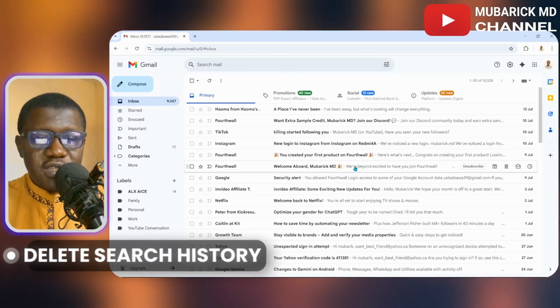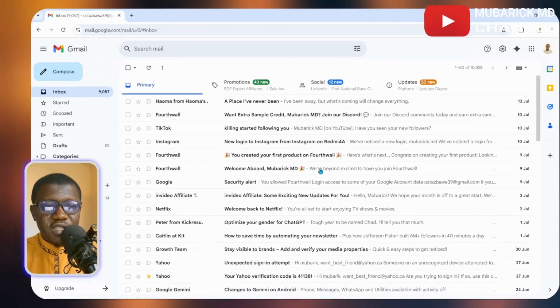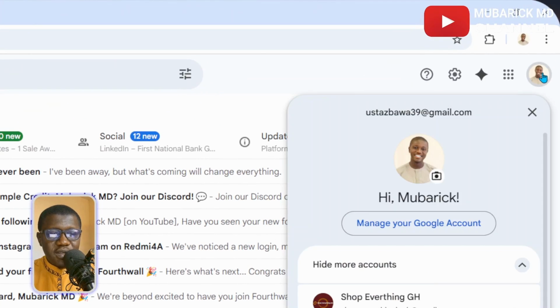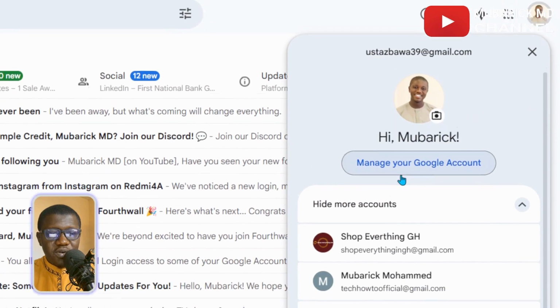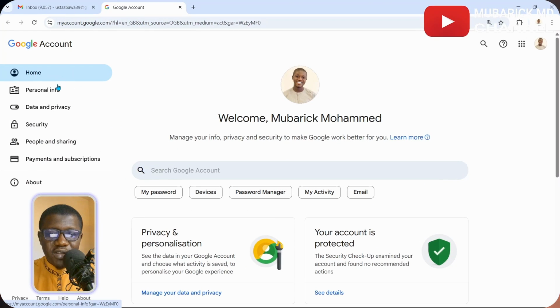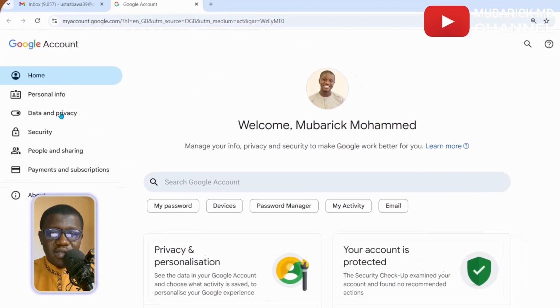Deleting our Google search history is pretty simple. We first have to navigate to the top right corner of our profile icon and tap on it. Then, when this is selected, proceed to tap on Manage your Google Account. Among the list of items on our left panel, proceed to tap on Data and privacy.